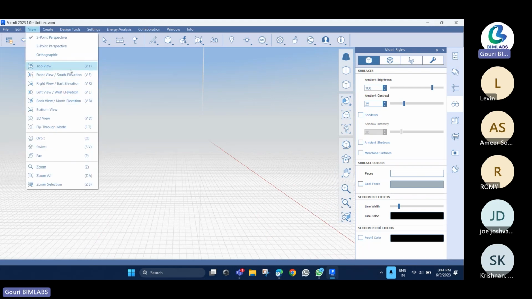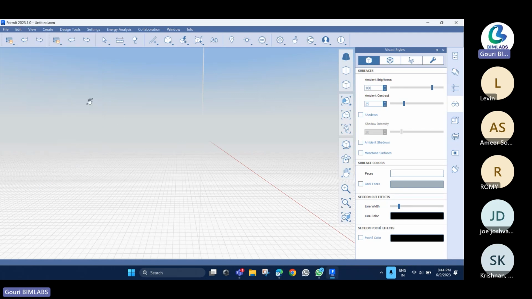Okay, for activating the top view you have to enter VT, front view VF, right view VR, left view VL, back view VB, 3D view VD, fly through mode FT, orbit O, swivel SV, pan P, for zoom Z, zoom all ZA, zoom selection ZS. Okay, so likewise we can change the views.